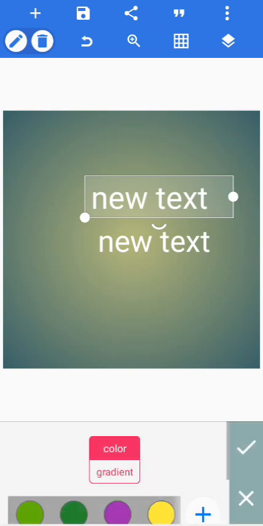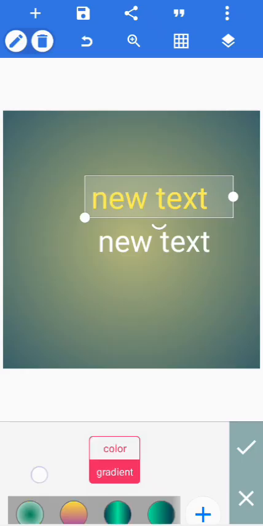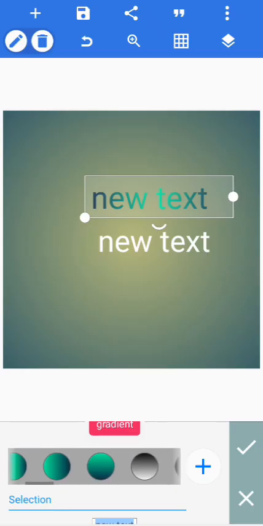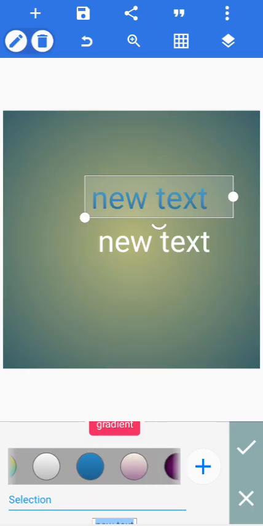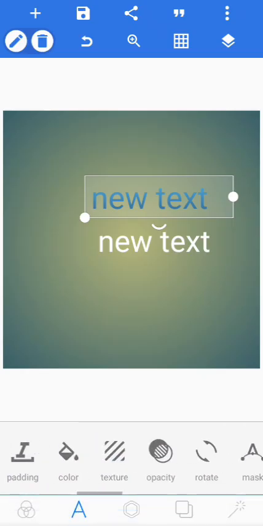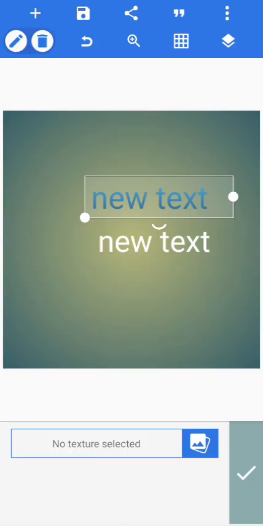So we have coloring here. You can use it to color your text. You can change it to any color of your choice. We still have gradient. You can change it to gradient colors. We have different gradient colors that you can make use of naturally here. So we'll be looking at more of all those stuff. So we have texture. This is texture. What is texture for? For example, you click on this.